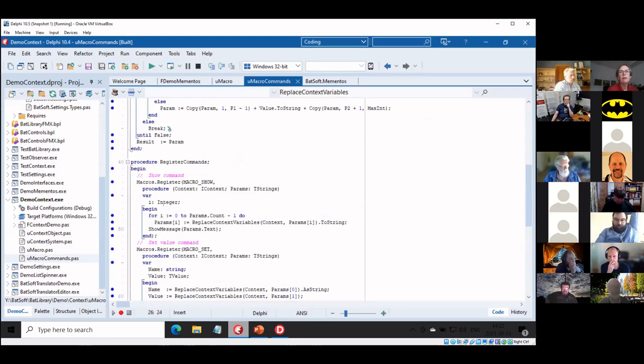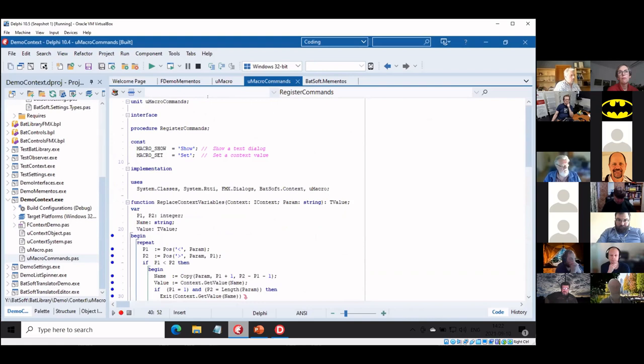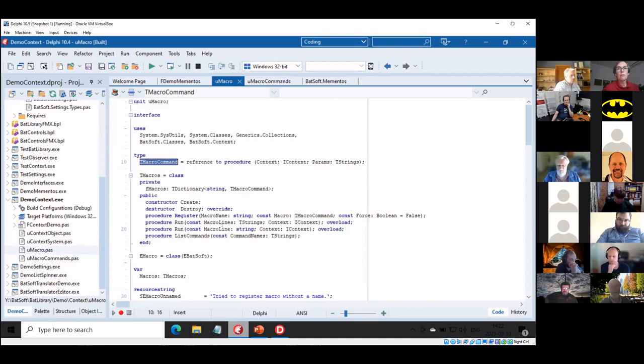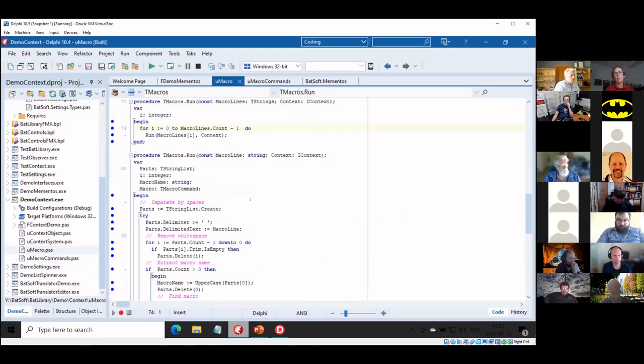obtain an instance of this anonymous method. And so when you have a macro that contains a whole bunch of macros, really it's a collection of more of these macro commands. So you can then have that nested. When you're going to run them, you can see here macro lines. This one goes and delimits them, as I said, with the space delimited. And then we go and call that, which nests this and goes through each one.